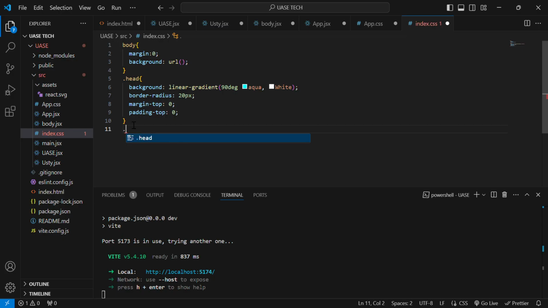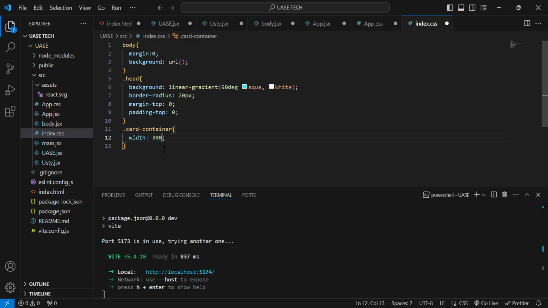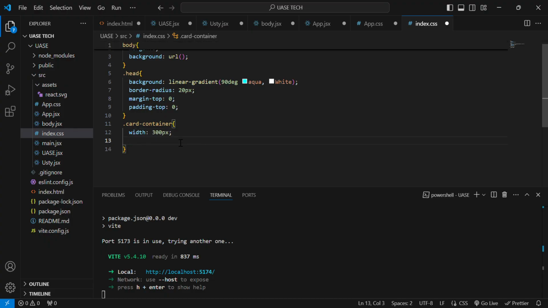Dot image, let's style the card containers. We have something like card container, and there is an image inside the card container. Let's make the width of the card container just be like 300 pixels. I mean, let the width just be 300 pixels. And should the card container have a color? Let's use a hue rotate, I mean, to give it a color.